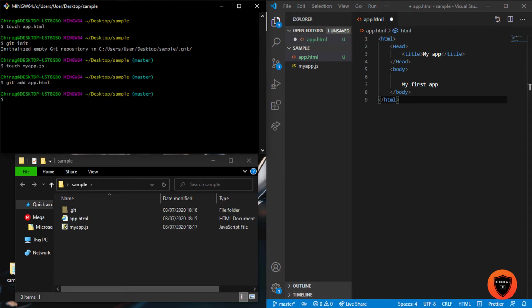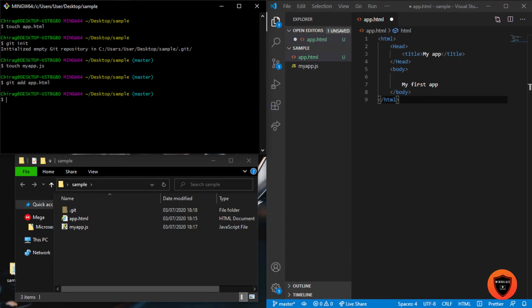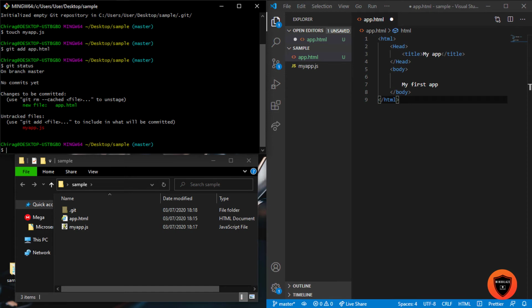Okay, you can see nothing has happened, but then again I'll show you just in a minute. Now we have added this single file into the staging stage. So to confirm that the file is in a staging stage, we'll use a third command, which is git status. Okay, so you can see here that we have added the app.html file in the Git staging area, but you can see that my app.js has not been added. That is because we added a single file in it.